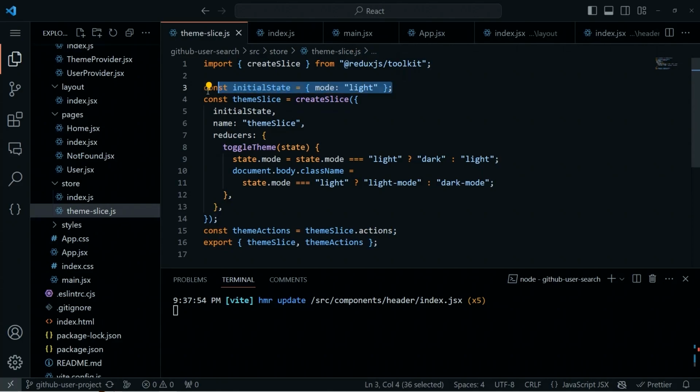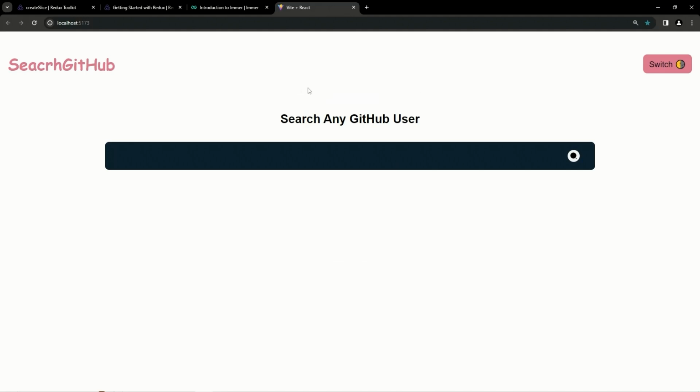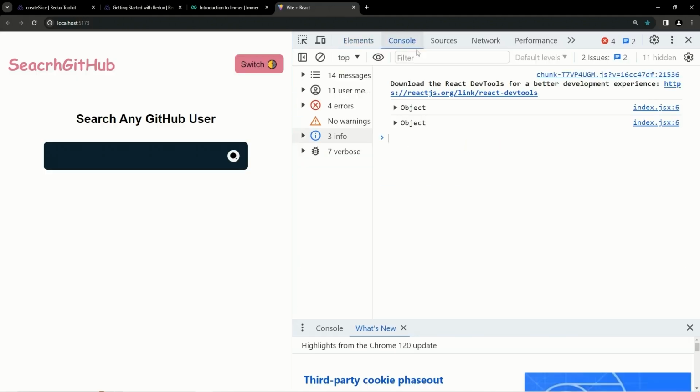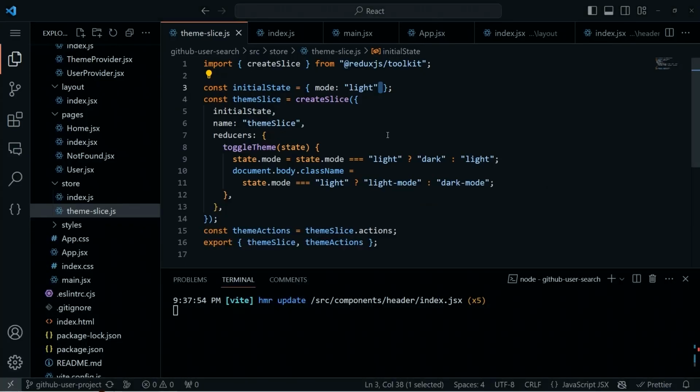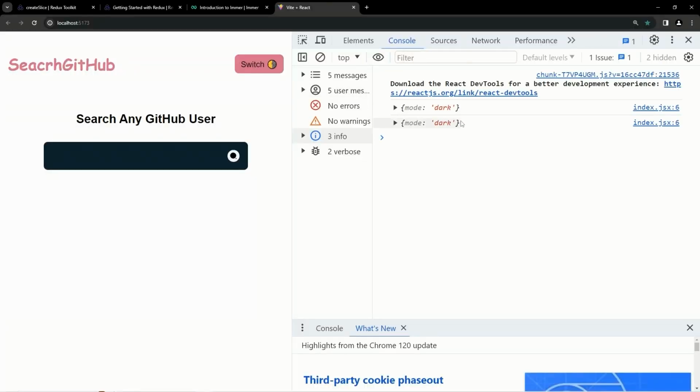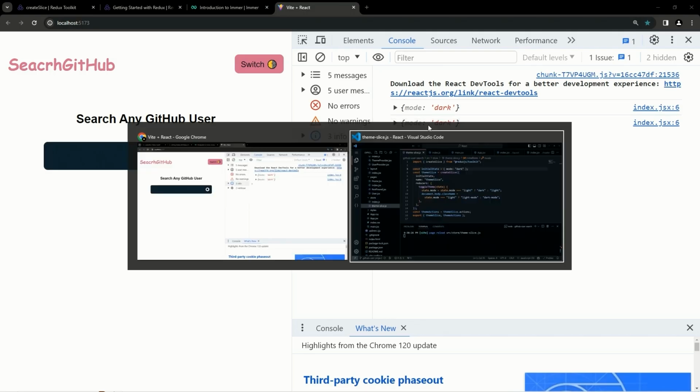We are going to get the value of the state of the theme, like mode light or mode dark. If we move on to the inspect panel inside the console, you can see we have the object. Here we have the mode property, which is light. Right now we have the initial state of light. If we change the initial state to dark, then we would get mode equals dark, and that's it. You can see how easy it is to use Redux.